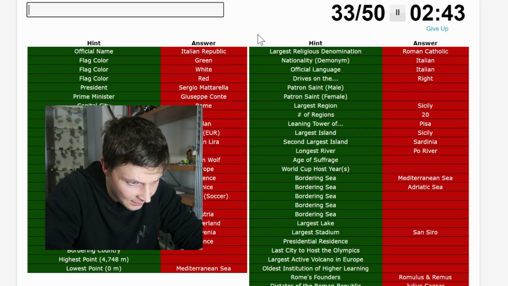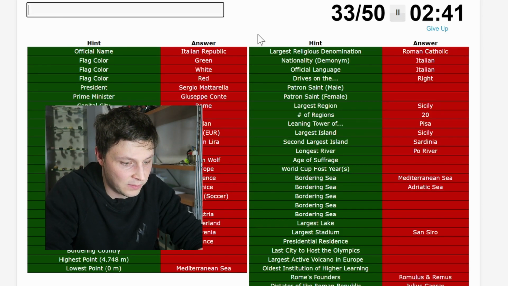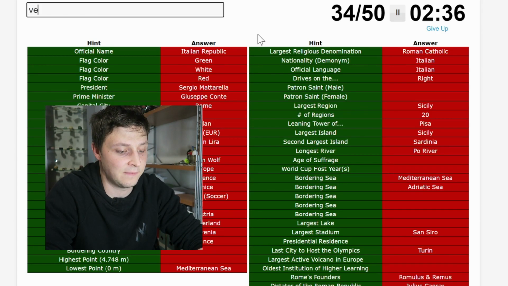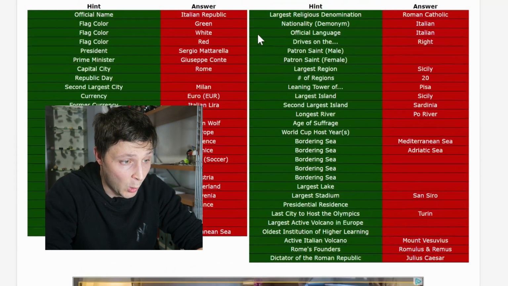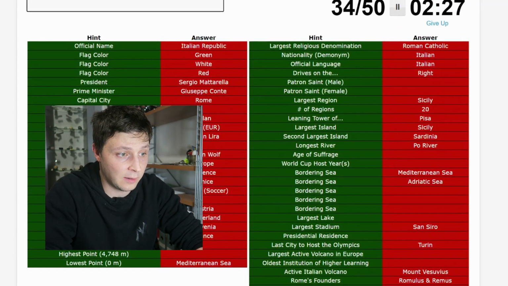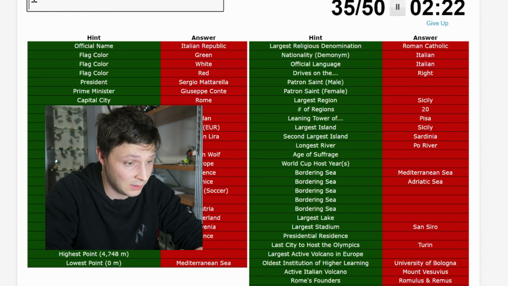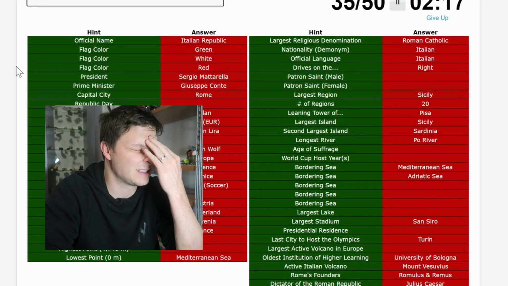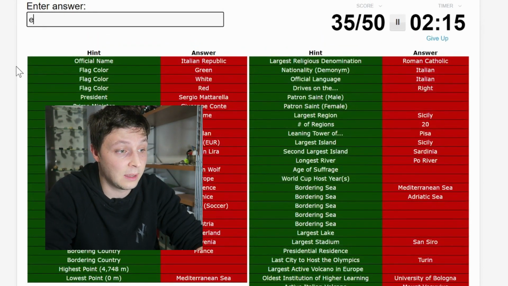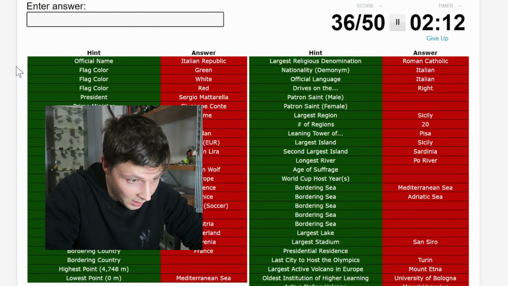What can I get with 2 minutes left? Last city to host the Olympics, probably Turin. Largest active volcano, is that Vesuvio? Or in English, Vesuvius. Oldest university, Bologna. Yes, that's the oldest university in the world. What else can I get? Largest active volcano in Europe. That has to be the one in Catania. What's the name? Etna. Oh, largest lake. Da da da da.